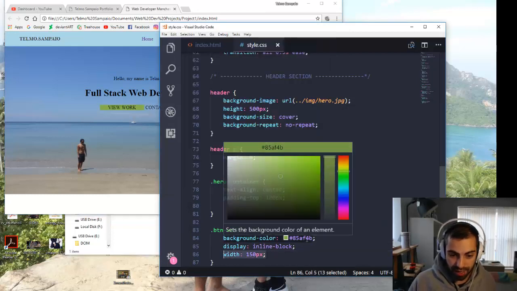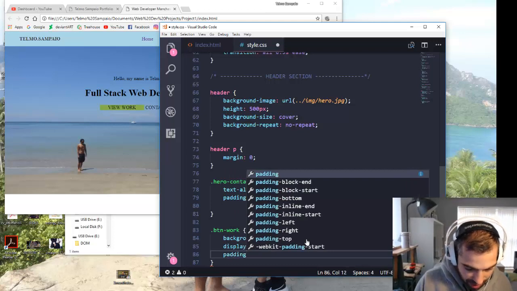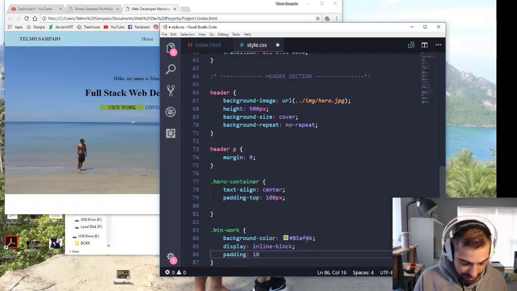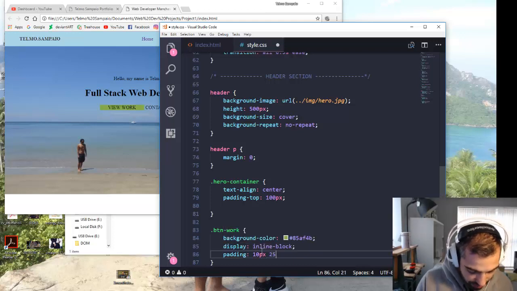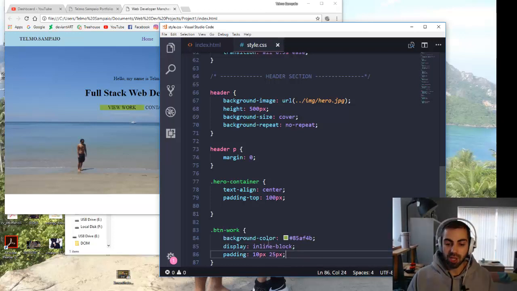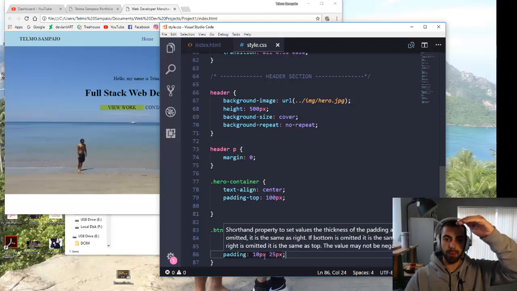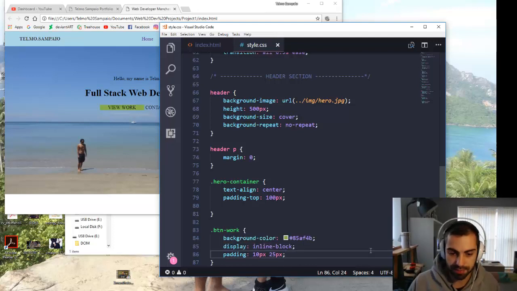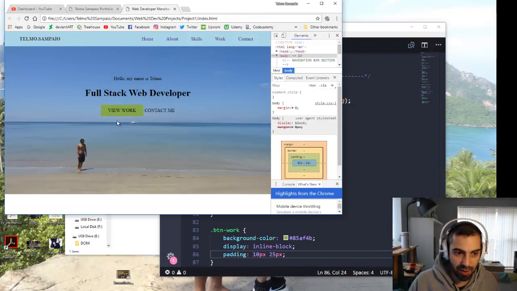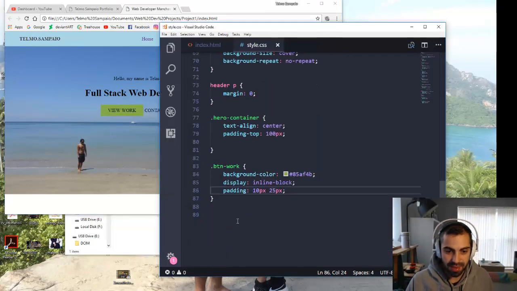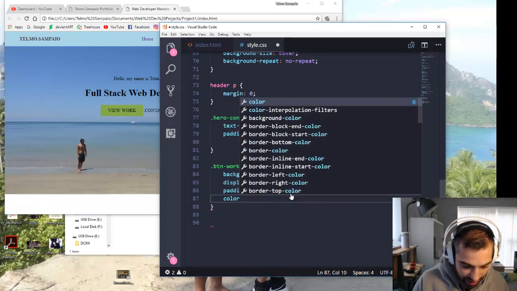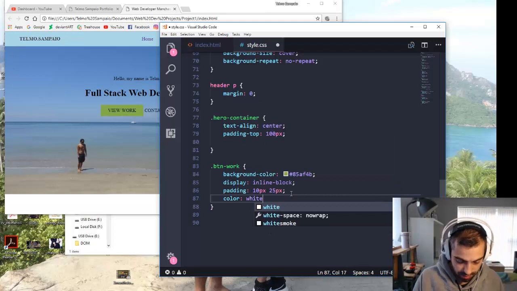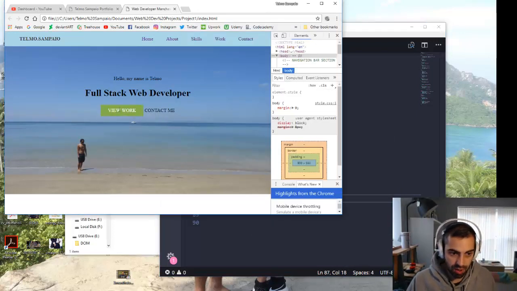So I actually don't want to give it a width, I want to give it a padding, and the padding that I want to give is 10 pixels top and bottom, and 25 pixels left and right. So if you use only two values, you can use the same for the margins as well. The first value will be for top and bottom, and the second value will be for left and right. If we refresh the page, there you go. Now we got this. Okay, so we want the color in there to be white. So the color is now white.